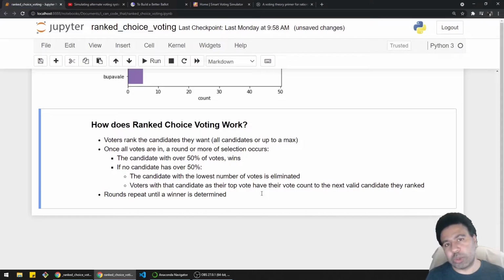How does ranked choice voting work? The idea is actually fairly simple. Basically, voters just rank the candidates they want in order. So you can vote for any number of people, though I think most systems allow for a certain max cap. So if there are like 10 candidates, you only get to pick like 3 or 4. But anyway, you rank the people you want to vote for, and then you go through successive rounds.